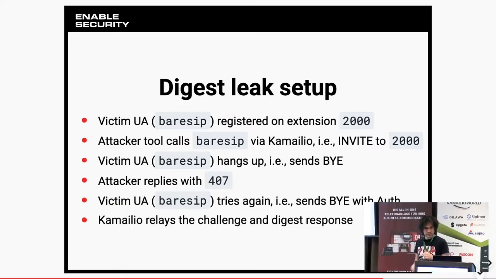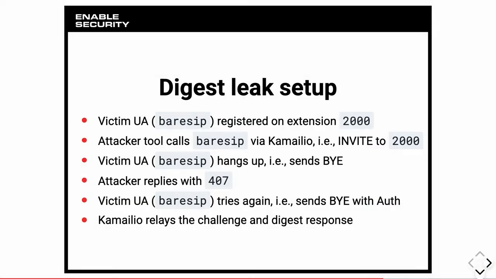So we have these different components. We have the victim UA, which is Baresip. It's all the time connected. So inside DVRTC, PBX1, it's all the time connected as extension 2000. What I mean by connected is registered, by the way. And then you have an attacker tool that calls Baresip through Kamailio by sending an INVITE to the SIP URI 2000. And then the victim Baresip hangs up, sending a BYE. It hangs up every 2 seconds, essentially, so that we can reproduce this within reasonable time.